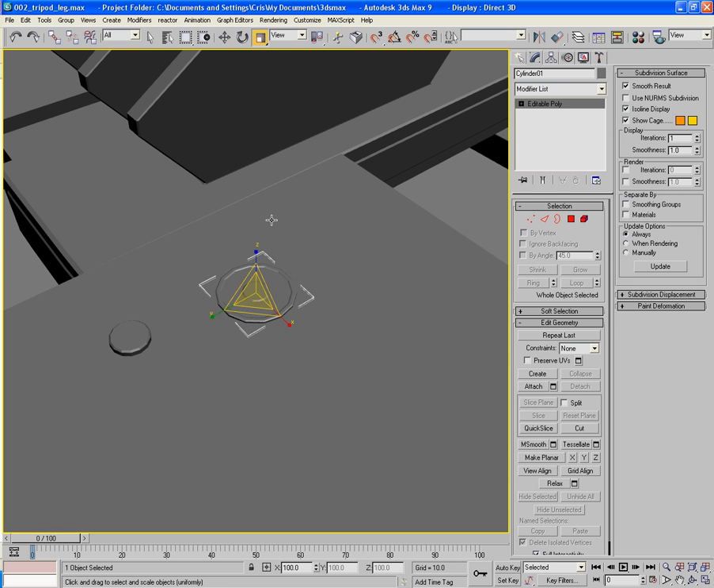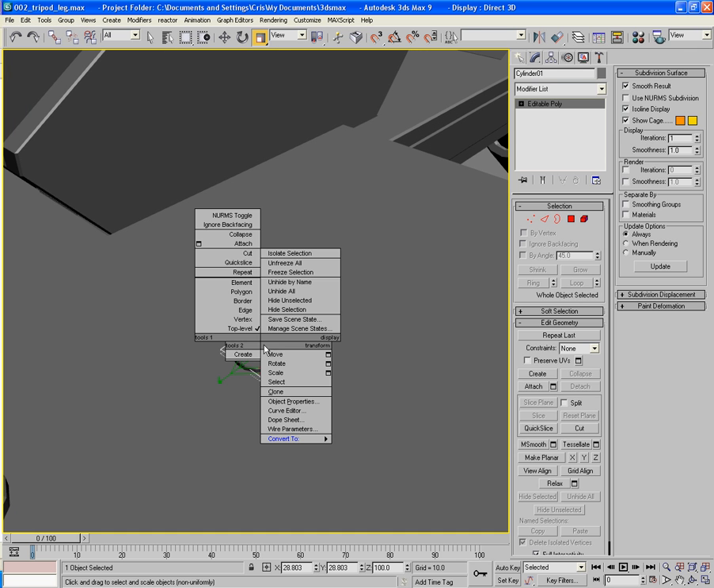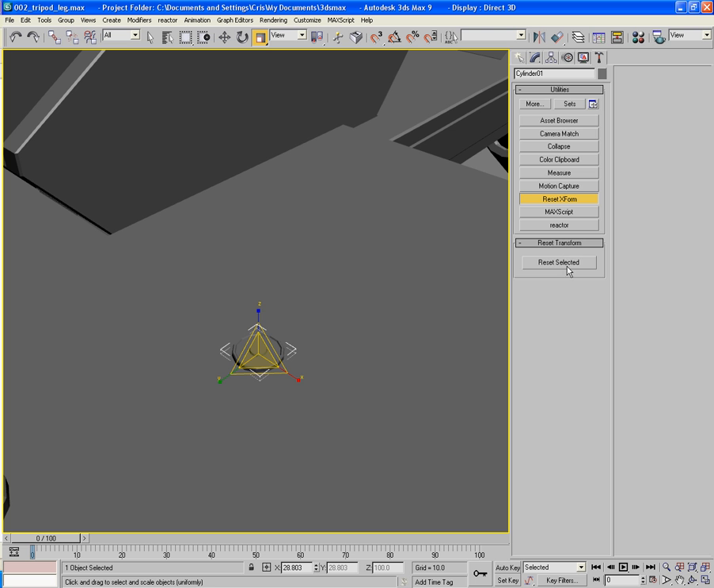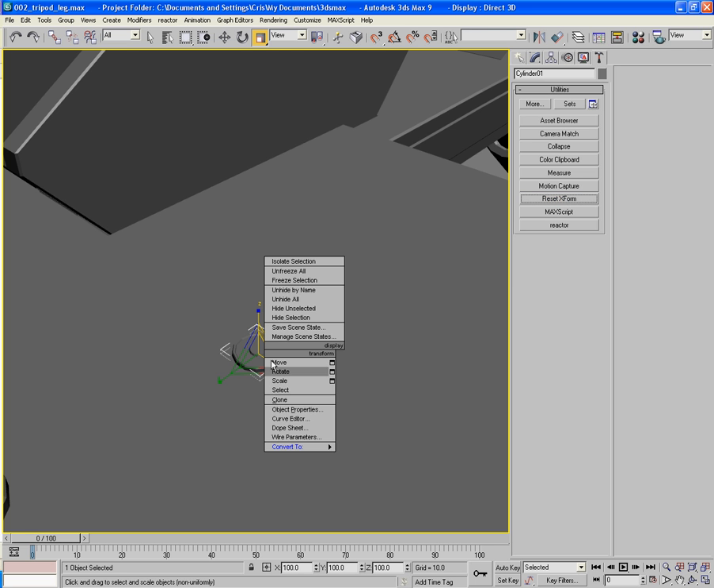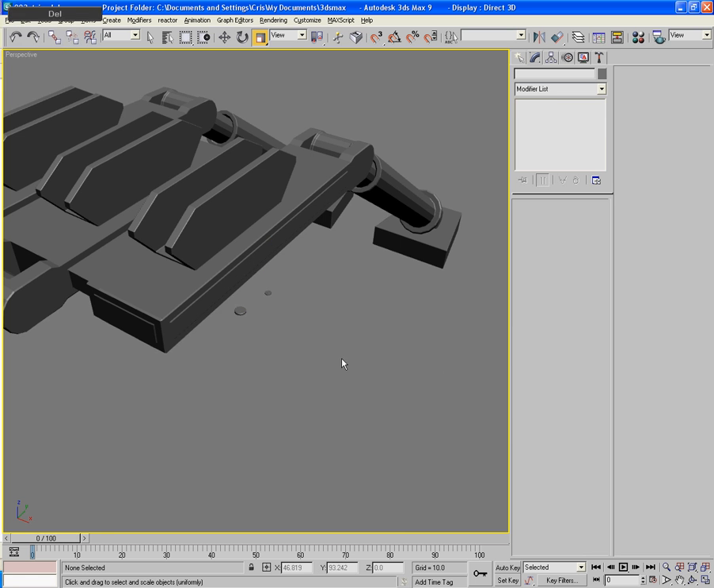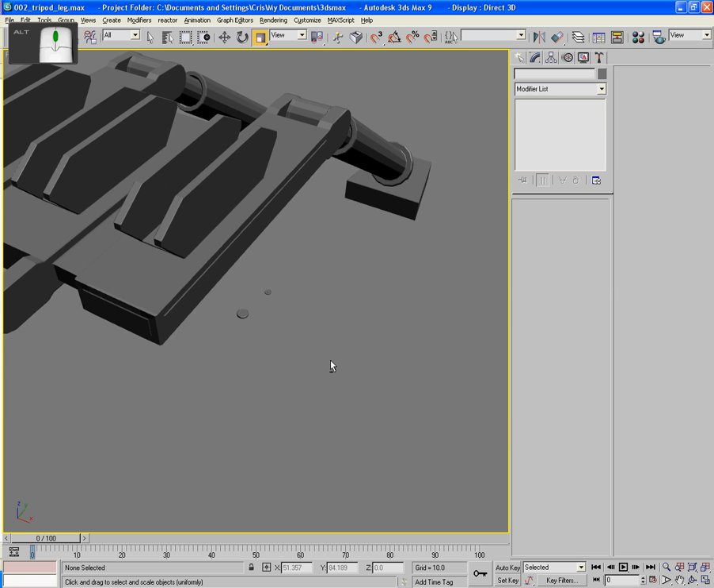And I'm just going to use my scale tool. Quick non-uniform scale like that. And just reset the XForm on it. Okay, now let's find where I left my placement tool.